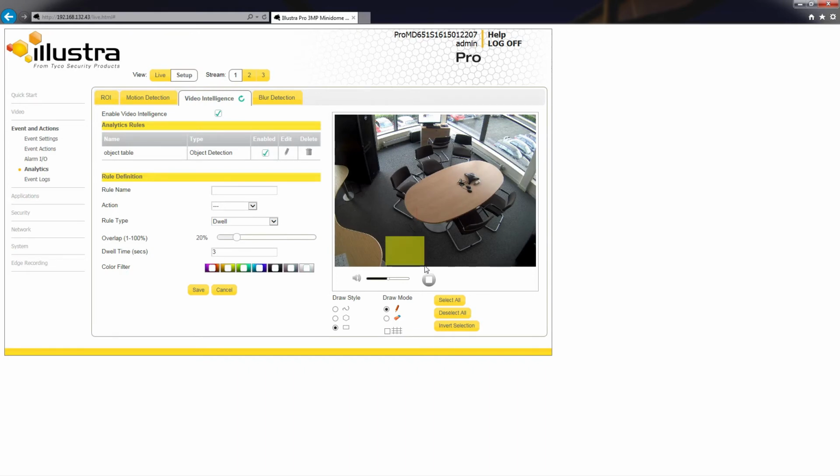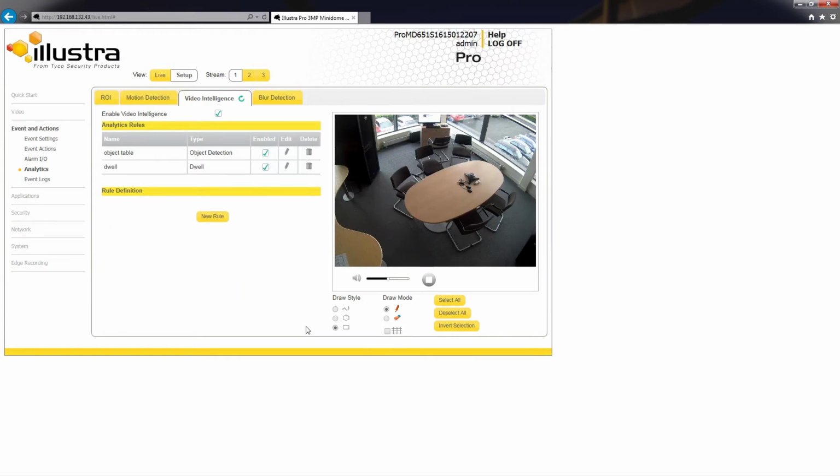And then just before I save this rule, I'm just going to give it a name, and I'm going to choose the Save button, and you'll see that it then goes up into the Analytics Rules table with the Object Detection rule. Okay, so let's configure one more rule.